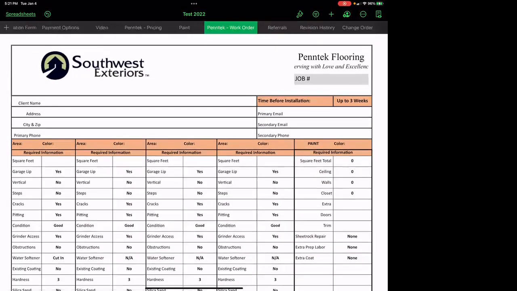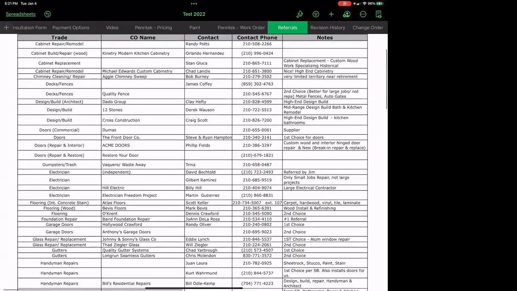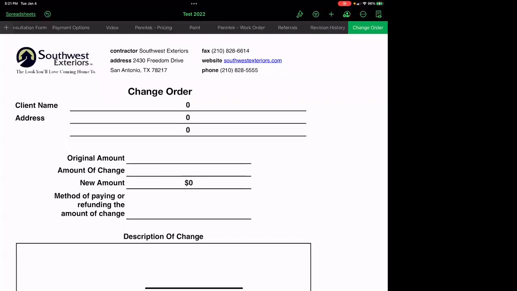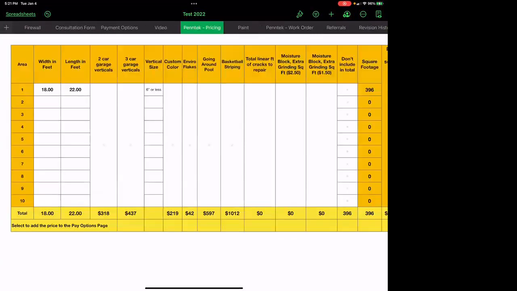And then we have just some ancillary information tabs, such as our referral list, revision history for all the firewall. So anytime we make a revision, we come in here and notate that so we know which document version we're working with. And then here's a change order tab in the event you need to do a positive or negative change order. So we're going to start at the beginning here and look at pricing, where we measure the garage.